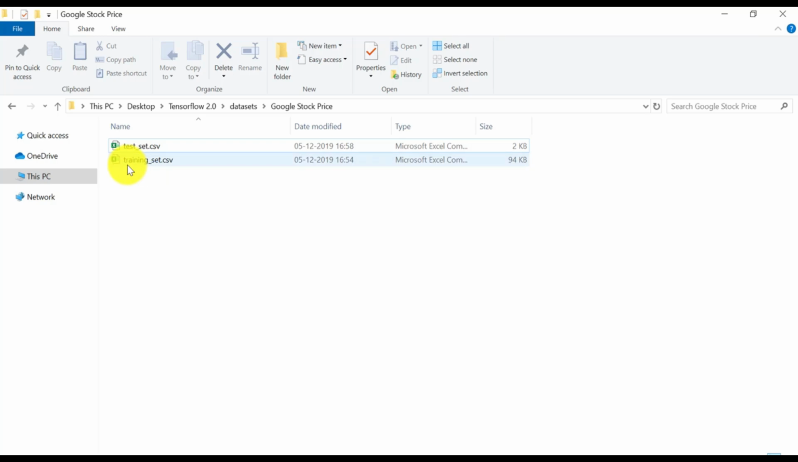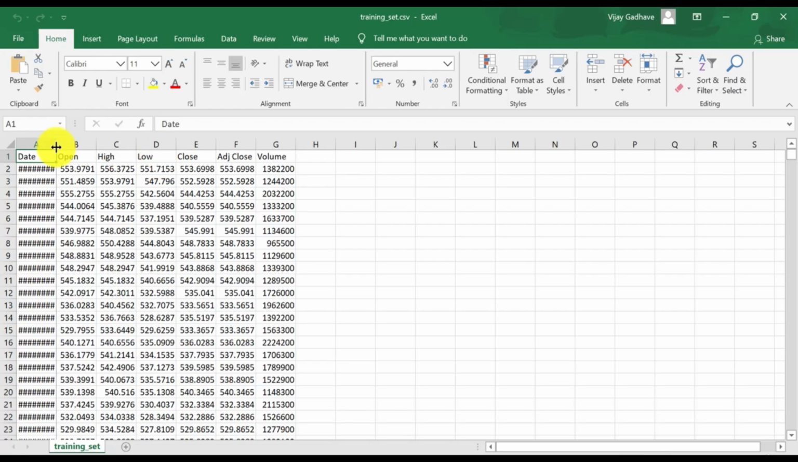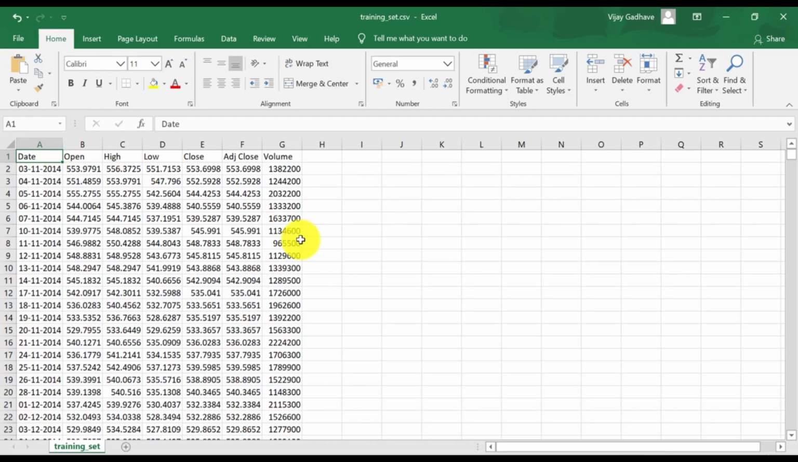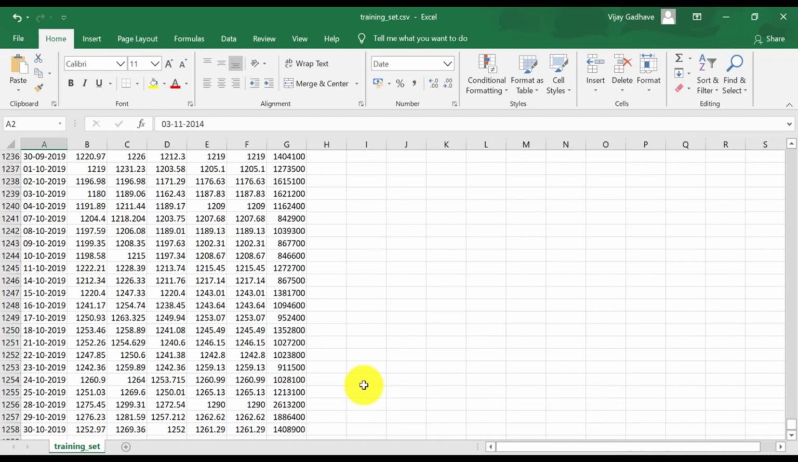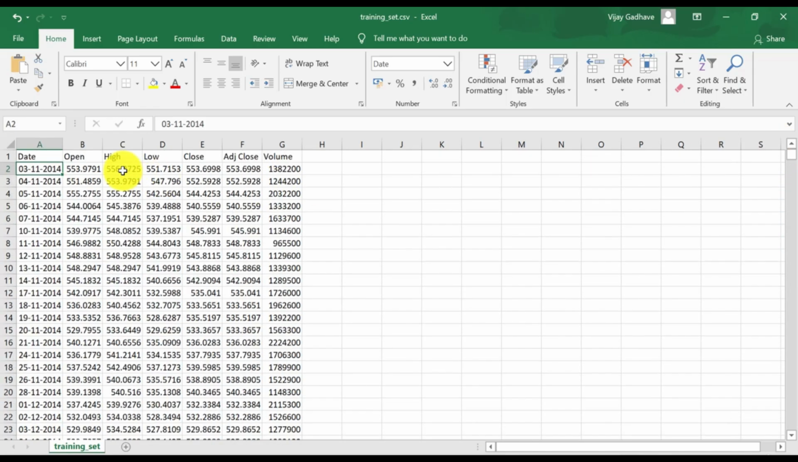So these are the two datasets, training set and test set. Open training set. In training set we have data of 5 years, November 2014 to October 2019. Total 5 years. And these are the columns: date, open, high, low, close, adjacent close and volume. Let us understand these columns.